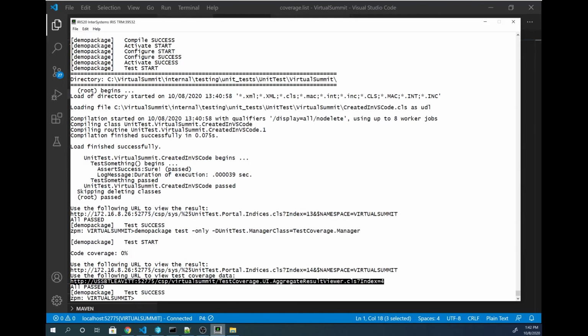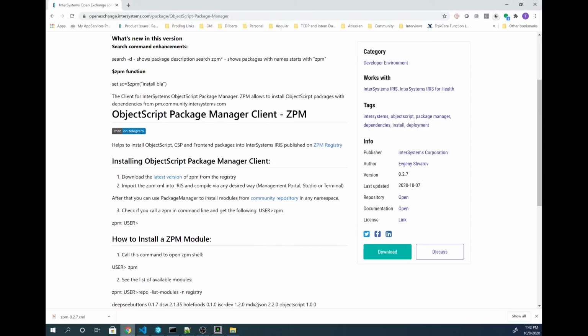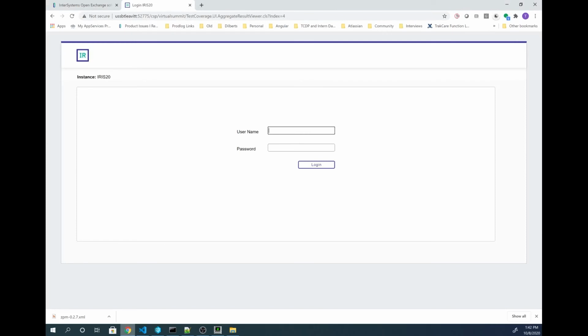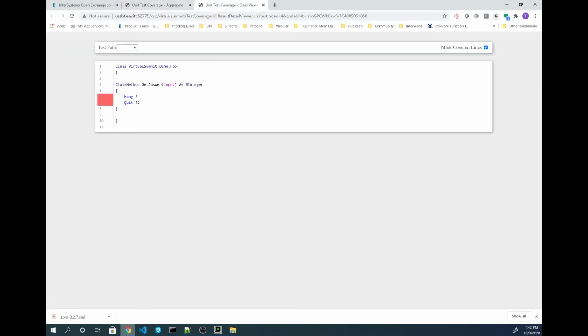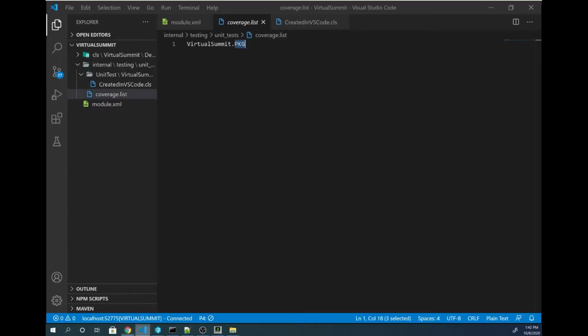That's not good. So I can pull up this URL and paste it in my browser, log in, and I can see there's only one class that has any code that might be tested. And if I drill down to the detail there, there's this getAnswer method, and there are 2 lines of code in there that could be run, and neither of them was covered by unit tests.